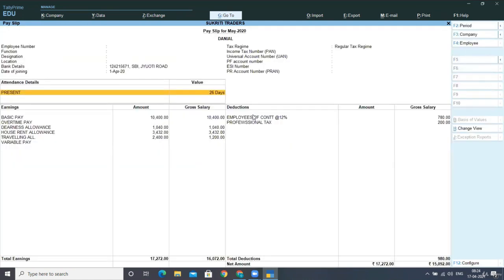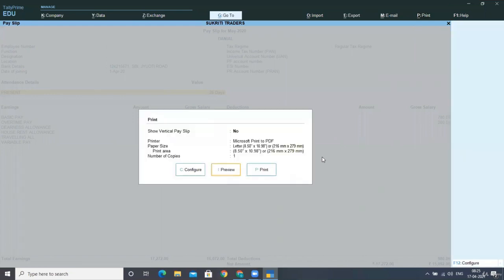Here you can see each and every detail representing Daniel's payroll structure, like Daniel's employee number, his function, his designation in the organization, bank details, his attendance details, his tax details, and his earnings and deductions. So like this, you can print by giving the option called P over here, and you can print it like this. I'm showing you. You can see here the payslip will be printed in this format. Now this way you can print the payslip for other employees as well.